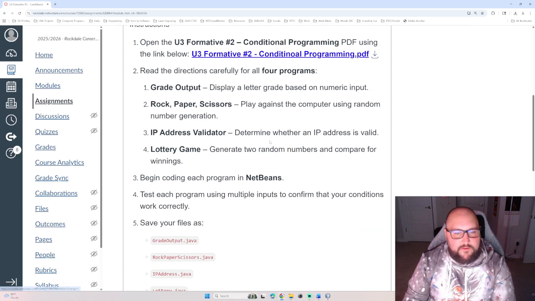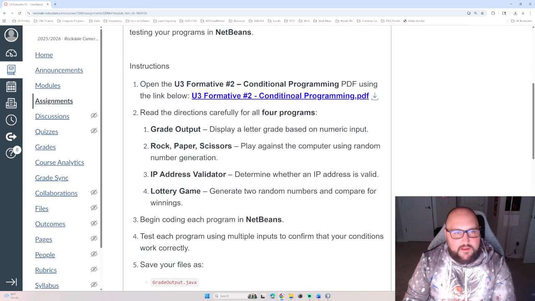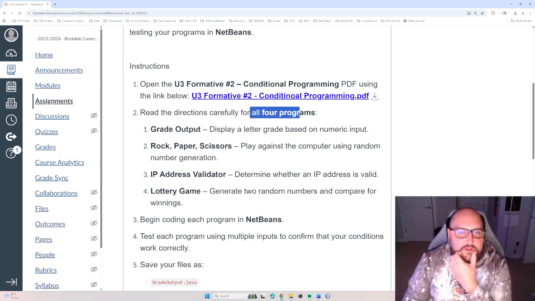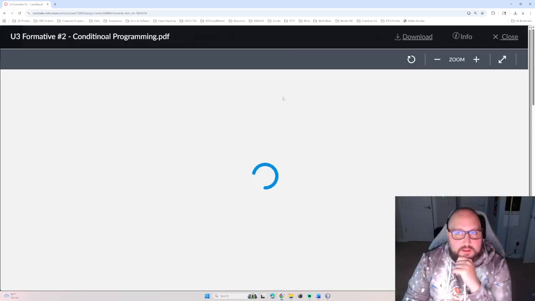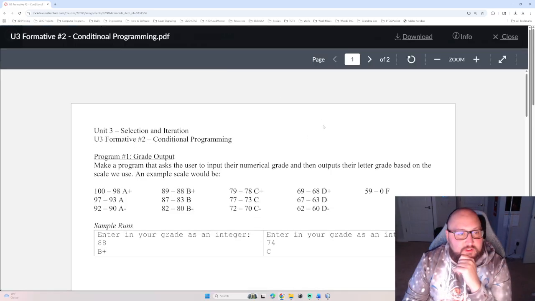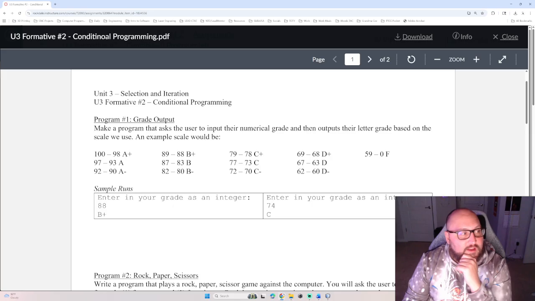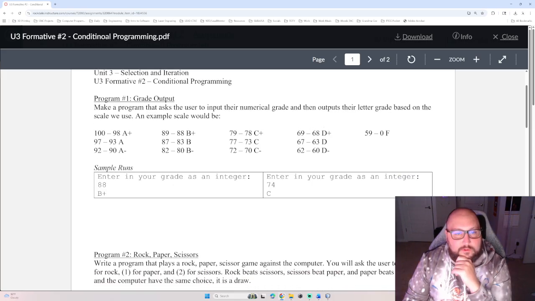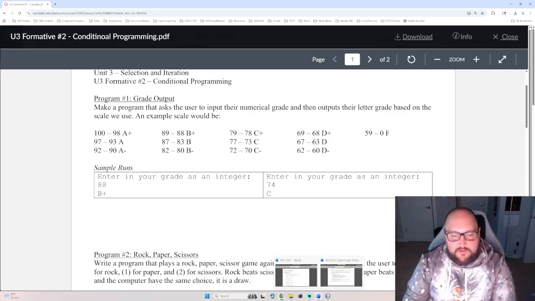Basically what I want you to do is you're going to be creating 4 programs. I'm realizing I can't spell conditional very well, but you're going to be creating 4 programs. You're going to do a grade output, a rock, paper, scissors, IP address, and a lottery game. So start by opening up this document, and then I'm going to walk through a lot of this together. I'm going to start each problem, and you're going to finish them on your own. All right, we're going to see how this goes.